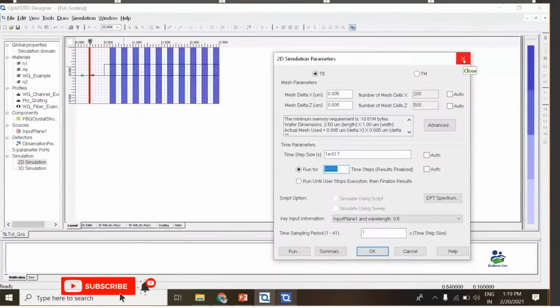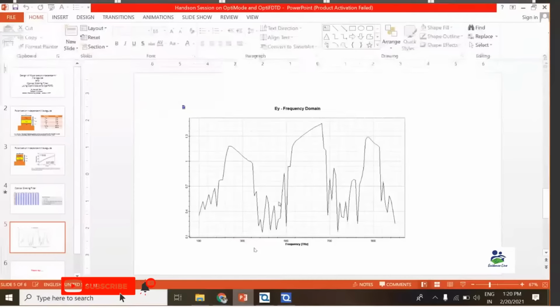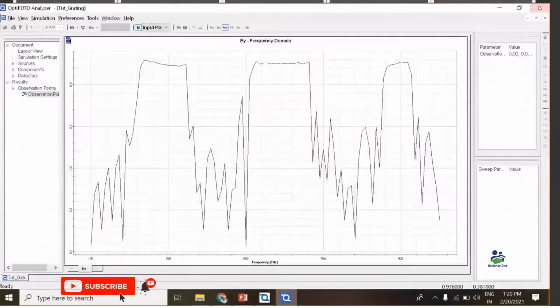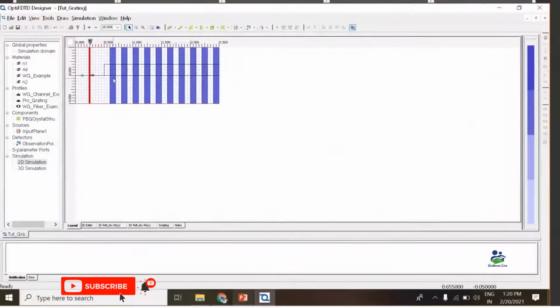Now suppose I want to make a parameter sweep in this particular grating structure. Suppose I want to modify the value of this particular grating thickness. By default we have selected this grating value to be 0.1, and I want to check how the result would get modified if I change the value of this thickness from 0.1 to 0.2. For that we have to run a parameter sweep.